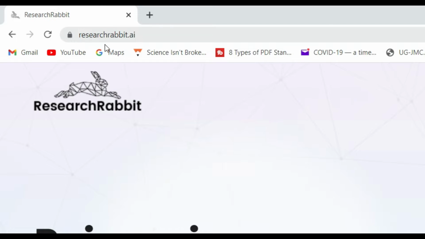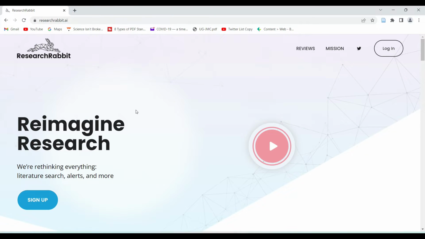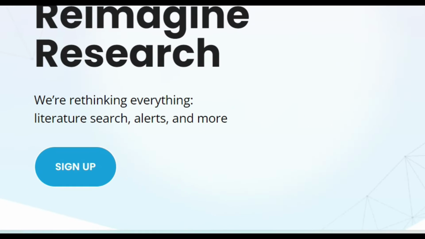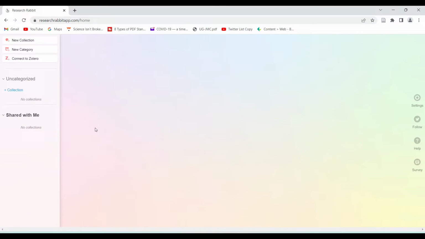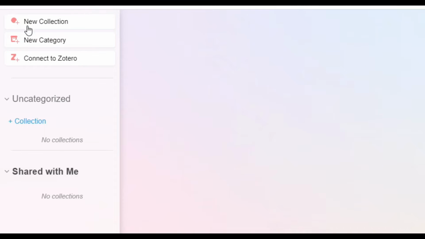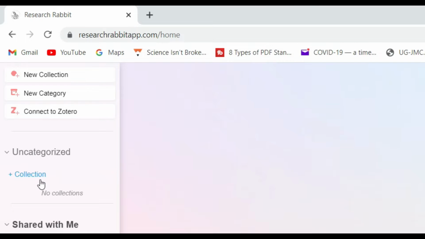You need to type researchrabbit.ai in the address bar to get this interface. If you are logging in for the first time, you need to sign up. And sign up is pretty easy, it just requires certain very simple information. Since I've already logged in, this is the interface. You get new collection, new category, connect to Zotero, and it starts off with an uncategorized category and there is a collection. So we start building connections here.